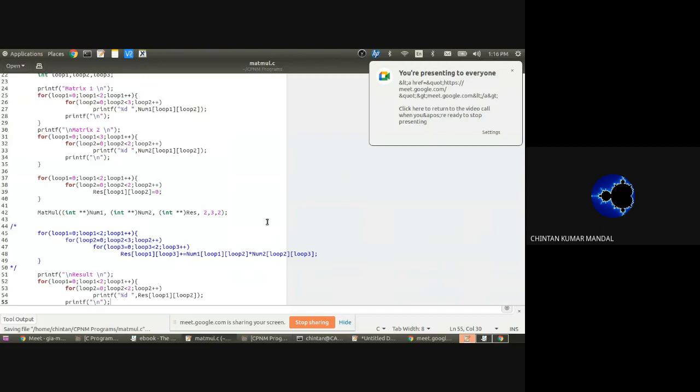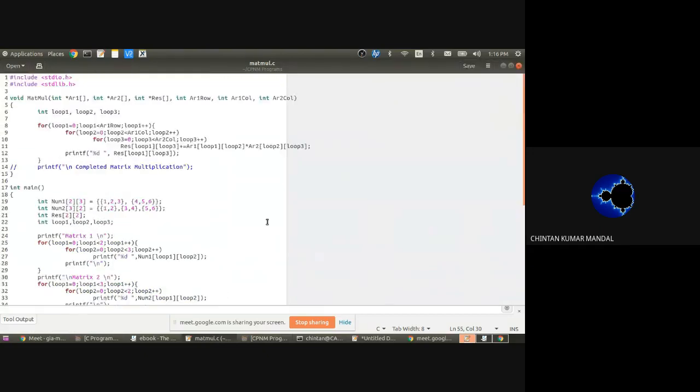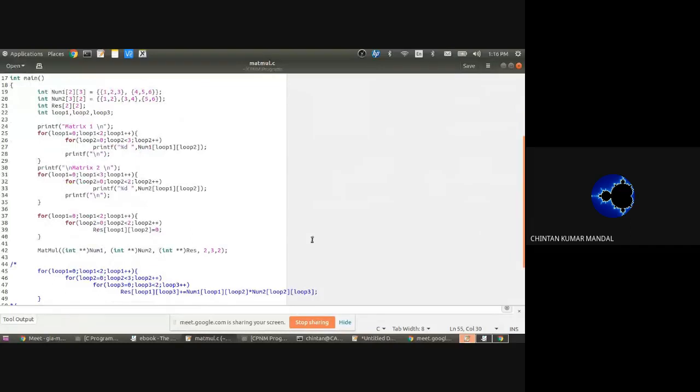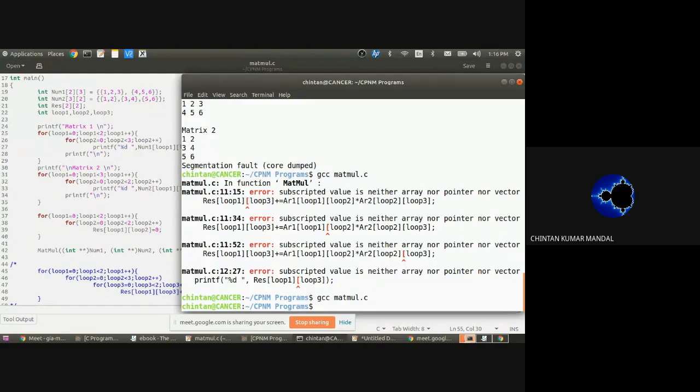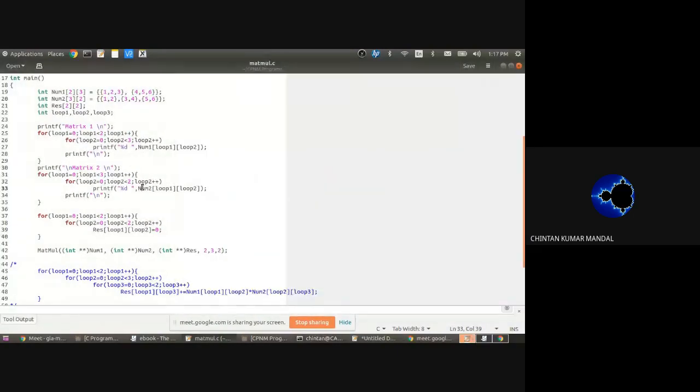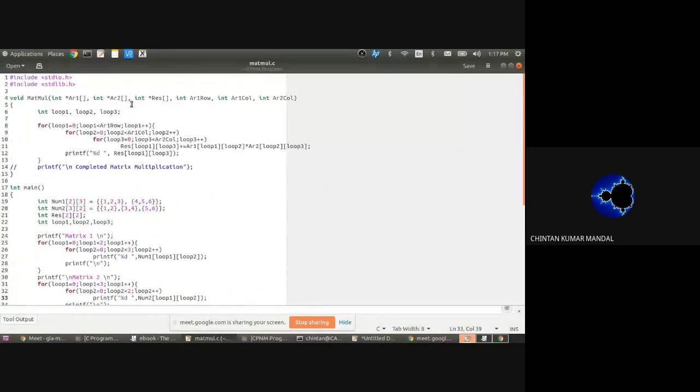So what is the problem over here? Array of pointers. It's going to have a segmentation fault. My grammar is already right over here, but the thing is how I'm actually accessing the loop, that is the problem. It's all about how I'm going to access my loop.